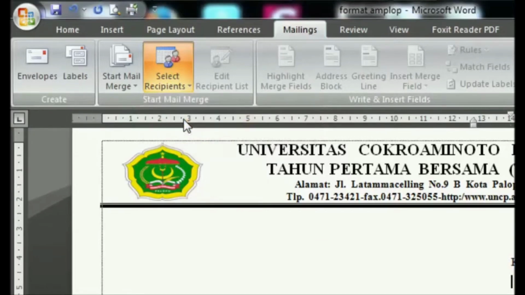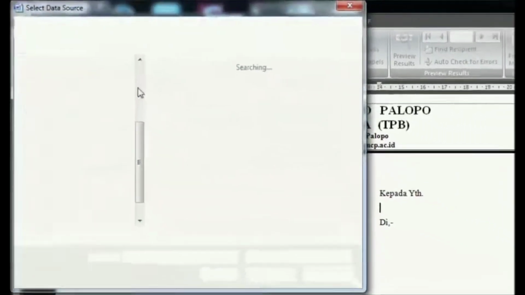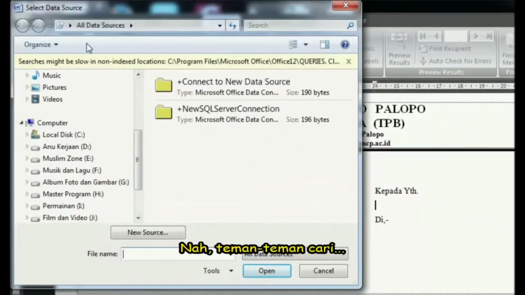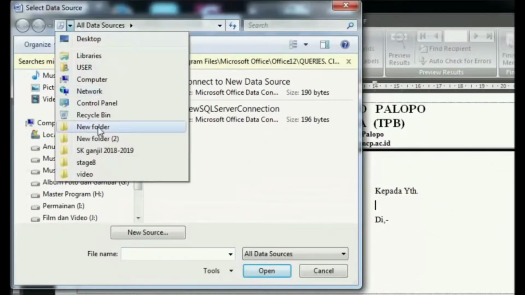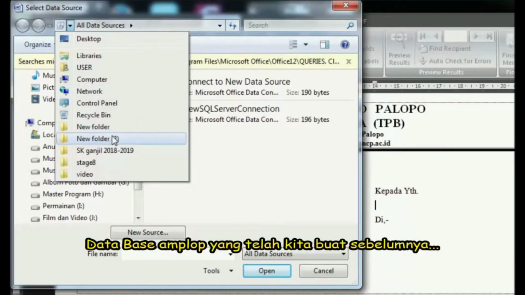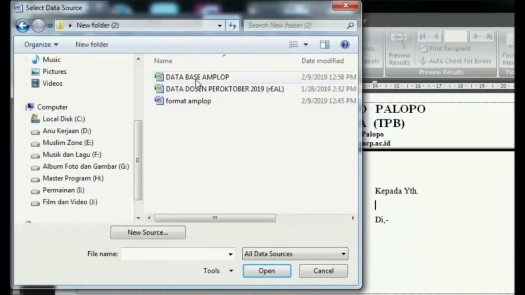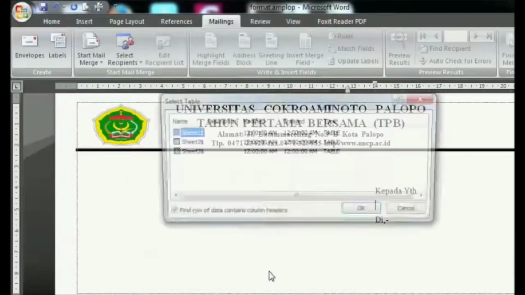Go to the Mailings menu, then select Recipients and select Use Existing List. Then a new window will appear, select Data Source. There you look for the Microsoft Excel data that was created earlier. After that you select Microsoft Excel and then select Open.